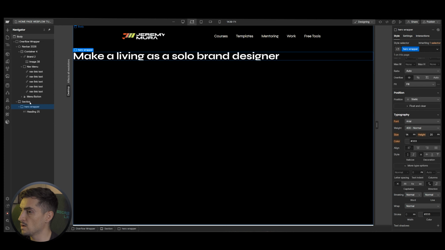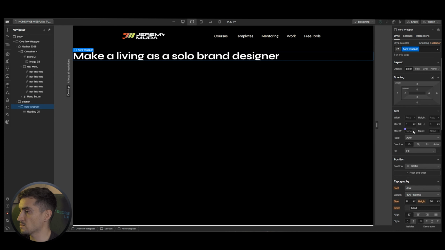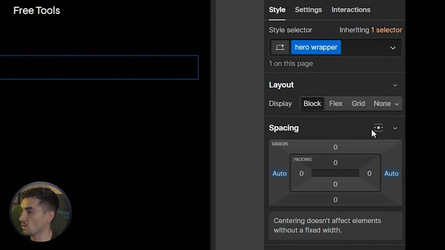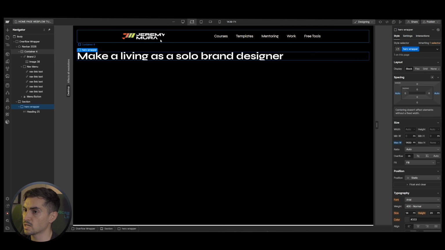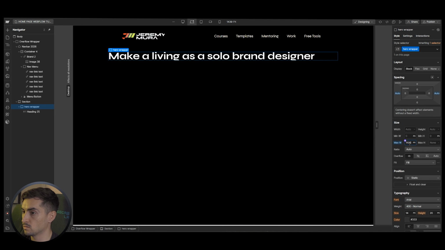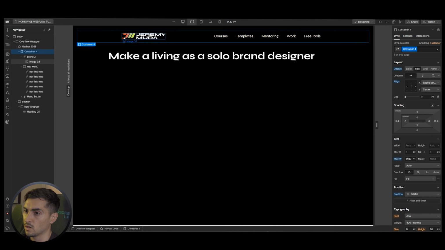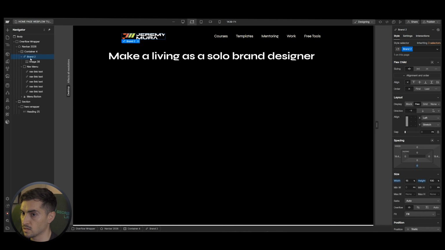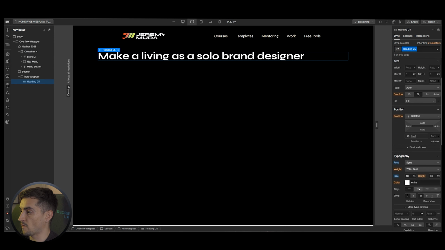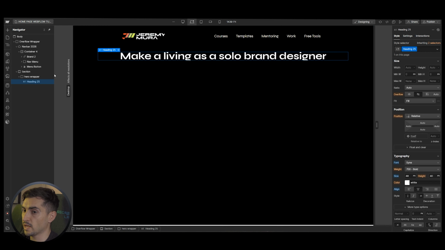Now for the hero wrapper, I'm going to contain it, so I'm going to set the max width to 1400 pixels. Then click on the spacing and click the center button, this little icon with a square in the middle, and it should center in the middle. We can always adjust this, like 1200 or 1100, whatever you want. What I usually do is match it to this container, which is 1400. Then I go to the typography and click on center because we want to center the text.